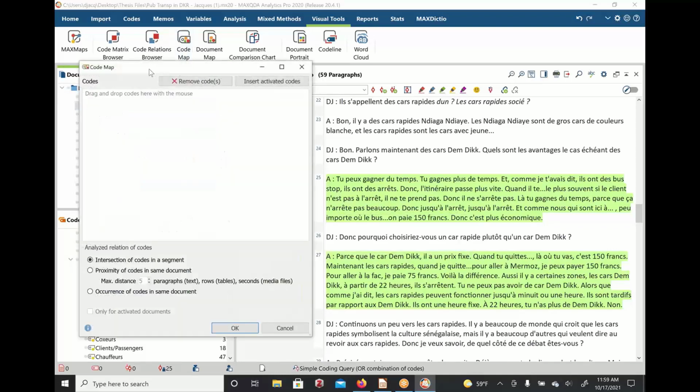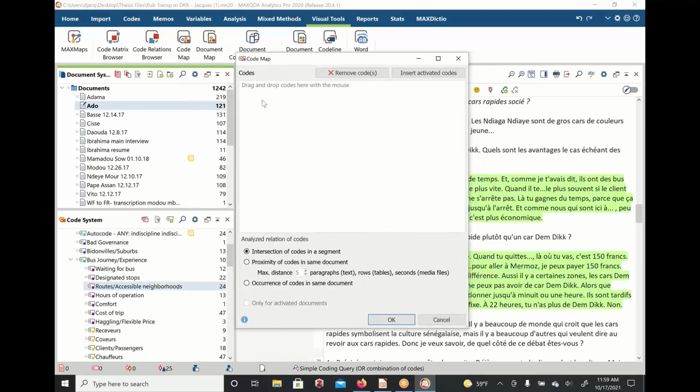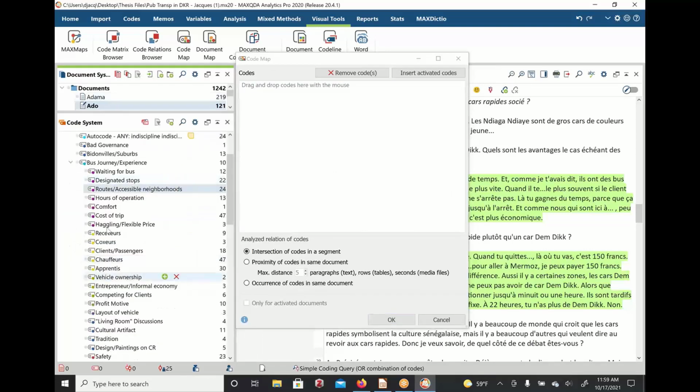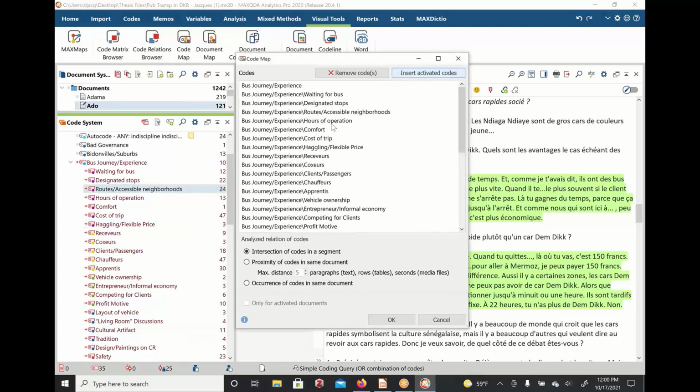So let's check it out. When we click on code map, it's going to prompt us to drag and drop the codes into this box. So we'll actually take them from our code system and drag them into this middle area. You can also choose to insert activated codes if you have any activated. So we're going to use these codes again here, and we will insert them. Next, you have different options for the analysis.